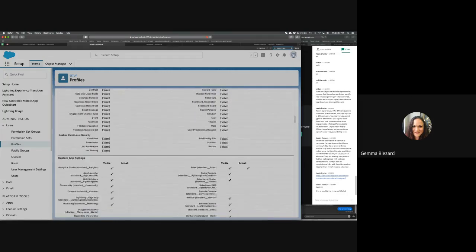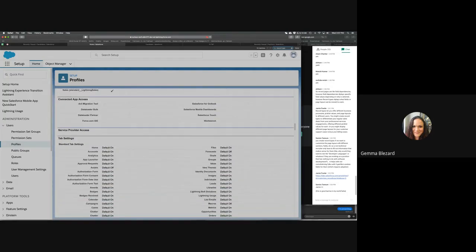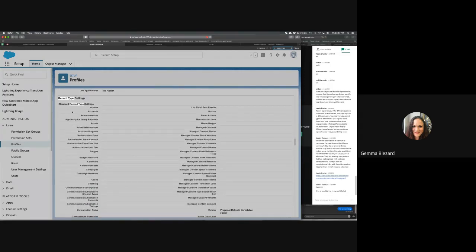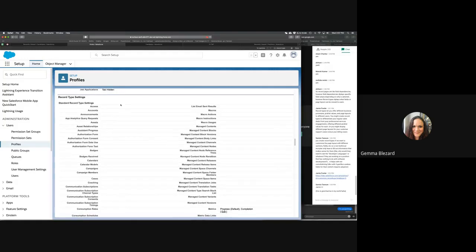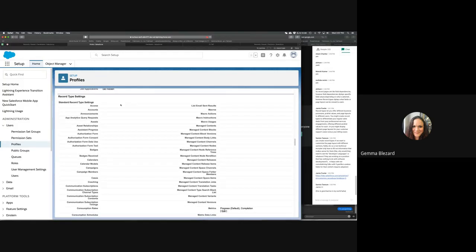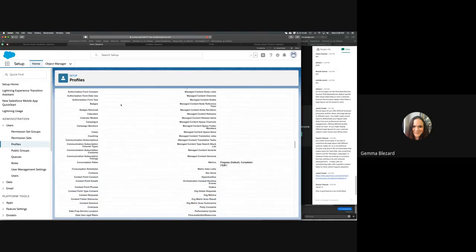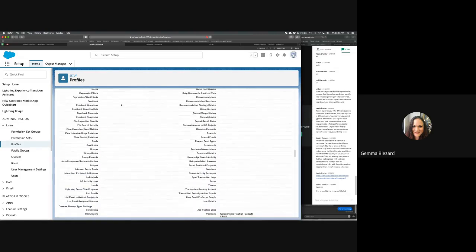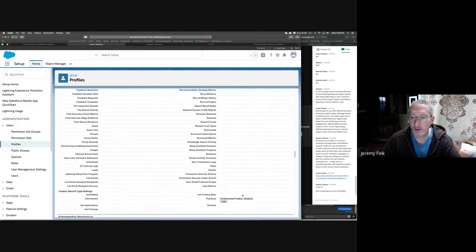Don't click anything. Oh, goodness. I know. So now you're looking at tabs. Here is your record type settings. So for this profile, it shows all the objects, and those that have record types. Keep scrolling, you will see positions on the right hand side, hopefully. There it is. Technical right there.